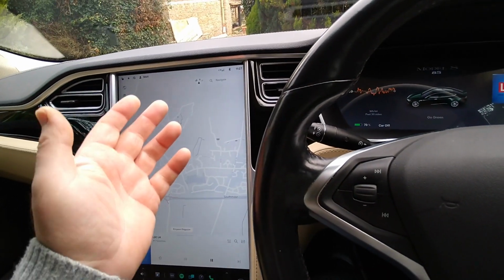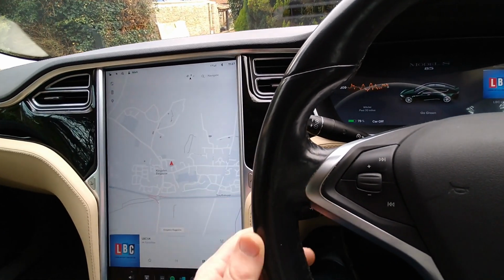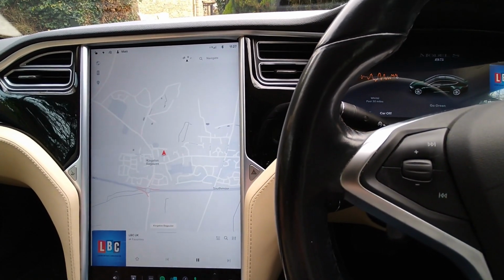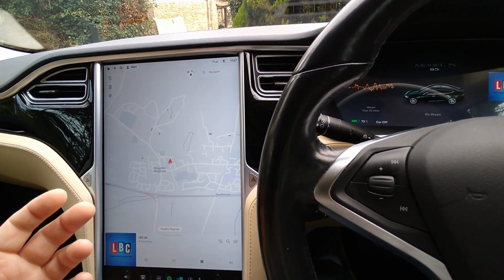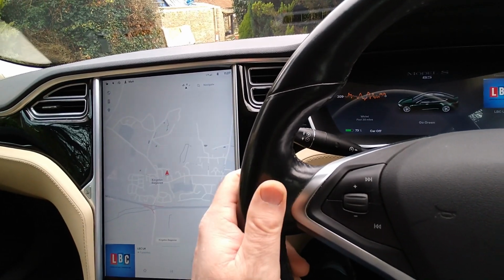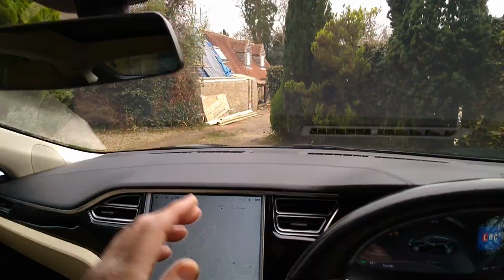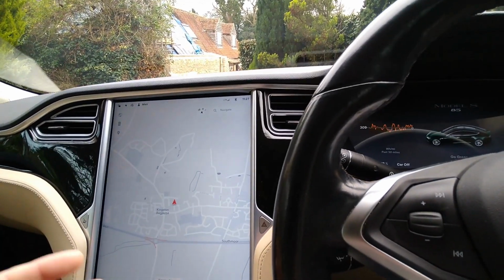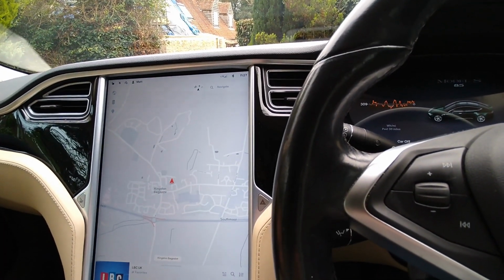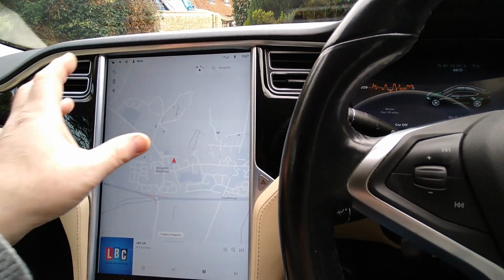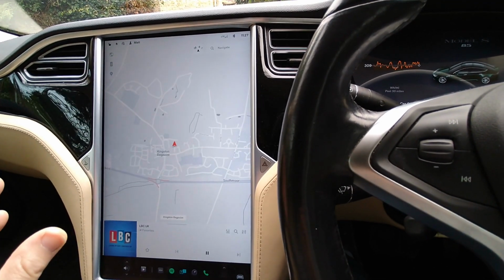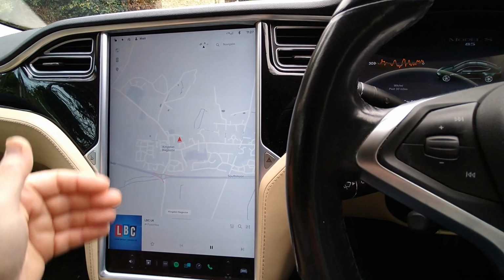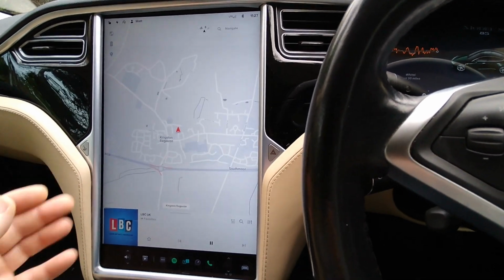But this being a 2014 Model S, which is as old as they get in the UK, this is a pre-autopilot car, so it doesn't even have a camera up here. It doesn't have a lot of the hardware that obviously the more modern cars do. So this video is just to show you the differences that this new software has given on these very early cars.